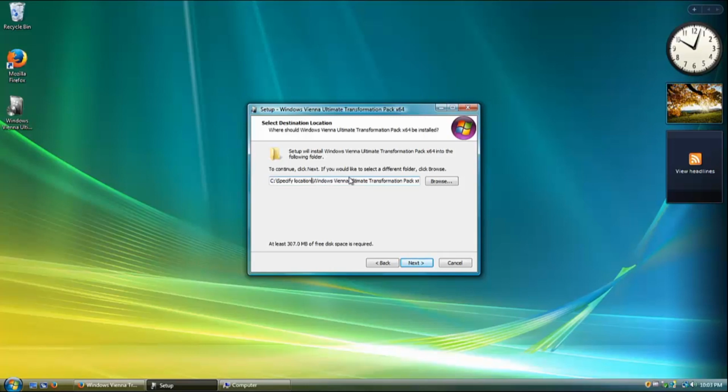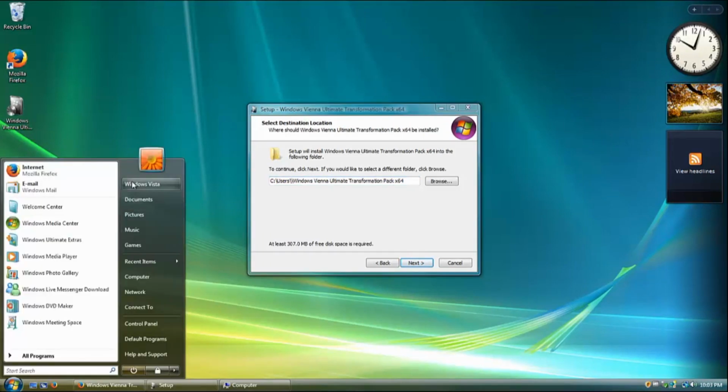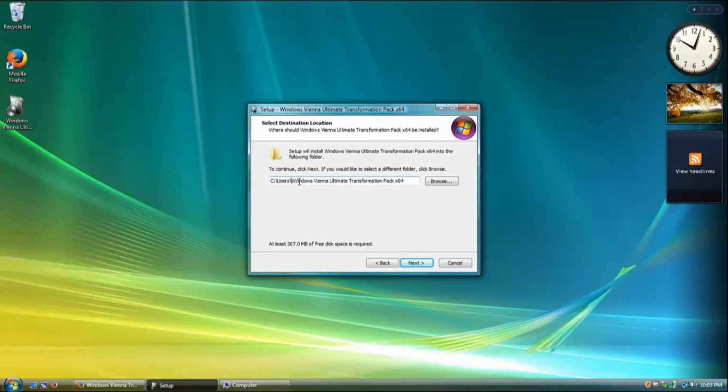So where it says specify location, you're going to want to type C/users, then / whatever your username is. To check your username, just type start, and it should say it right here. Mine is Windows Vista, so I'm going to type Windows Vista, sorry. Then you type another / then type desktop, and there you go. That's all you have to do.